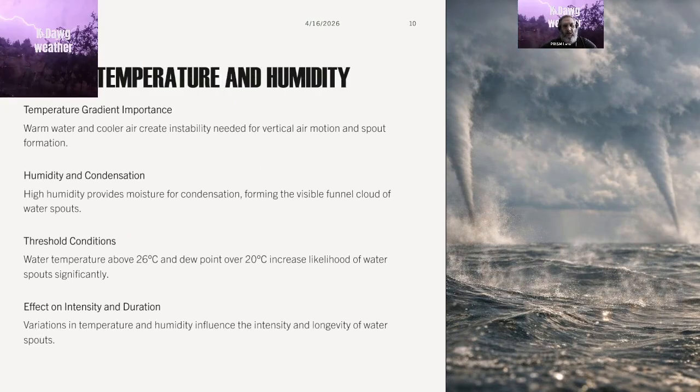Roles of temperature and humidity. Warm water and cooler air create instability needed for vertical air motion and spout formation. High humidity provides moisture for condensation, forming the visible funnel cloud of waterspouts. Water temperatures above 26 degrees Celsius and dew points over 20 degrees Celsius increase the likelihood of waterspouts significantly. Variation in temperature and humidity influences the intensity and longevity of waterspouts.